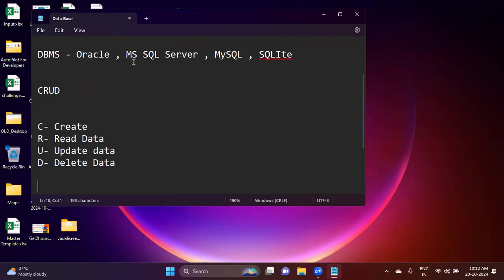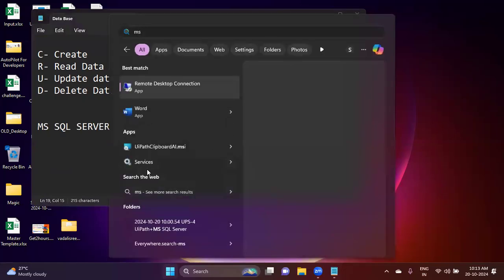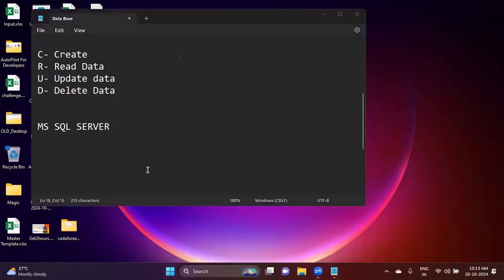Today we'll take the tool MS SQL Server to do some CRUD operations: create, read, update and delete. Keep in mind these are CRUD operations that we will do with basically any database. I'm now opening MS SQL Server. I already shared the links in the group.